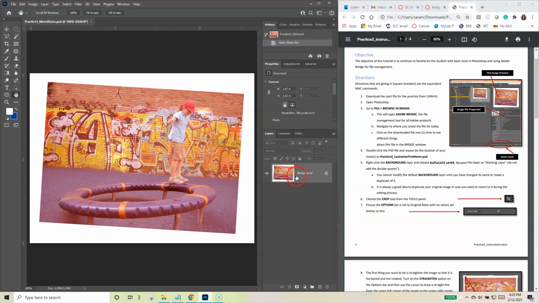So you can see there's one layer right here. It's called Background. The word is italicized and it's locked. The background layer is a special layer. Every Photoshop file will have a background layer, and you can't do anything to that layer unless you change its name or make a copy of it. We'll talk more about those steps later on down the road. In this assignment, I just want you to make a copy of it.